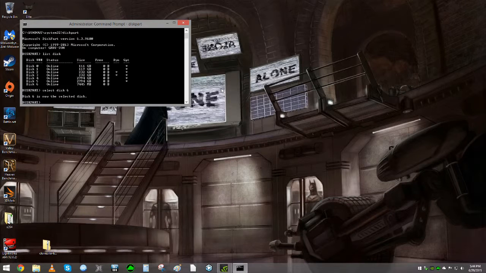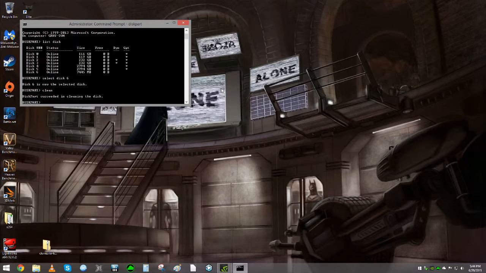Now we need to clean it because we need to get all of the pre-installed manufacturing programming off of the disk, so we type in clean.